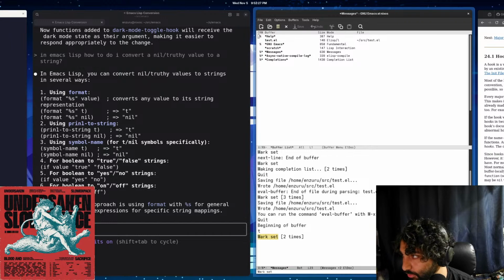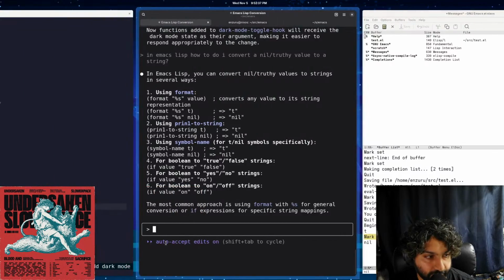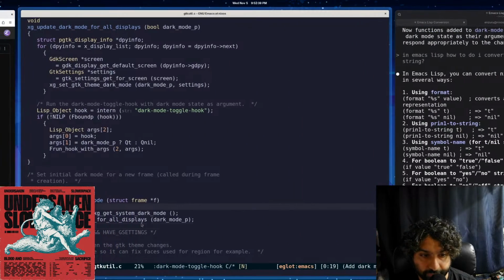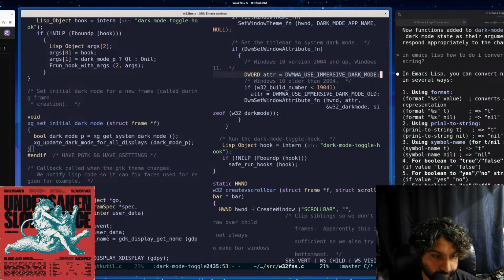True. Yeah, that's correct. Nil. Awesome. So it looks like we have that working just as we'd like it. Let's go ahead and port that back to the Windows place. All right.